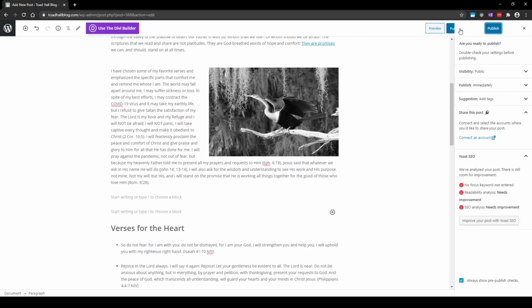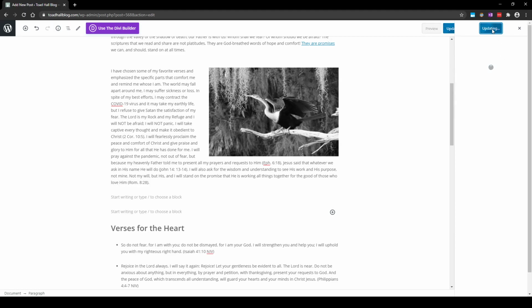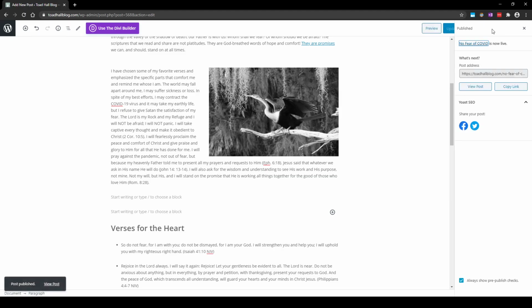Okay, so let's publish this bad boy. Visibility is public immediately. They're saying add tags. You can add tags at any other time. You can also change the category. You can change the date. You can always go back, so publishing does not set it in stone. You can still edit it. You can still make changes, but it is live.